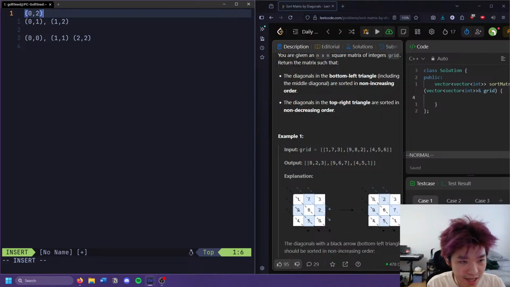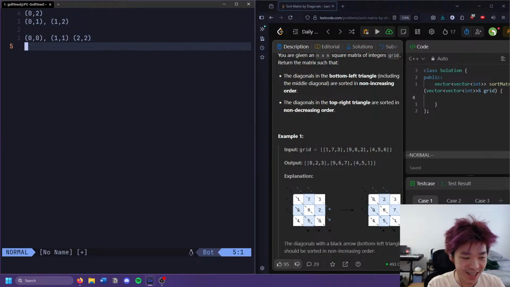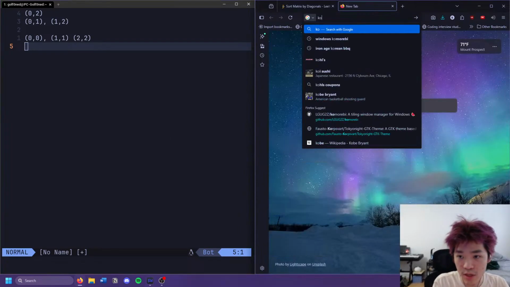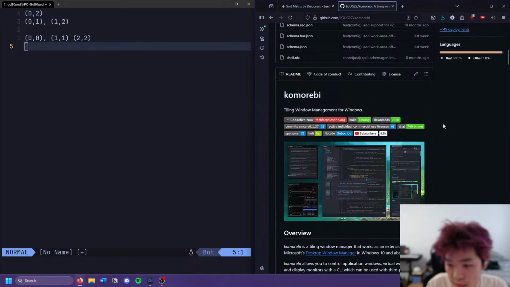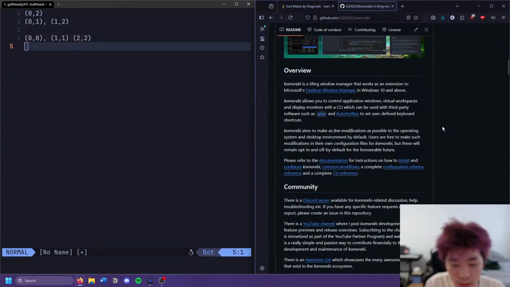Where on Windows, because well, the short answer is I wanted to play Valorant on this machine, so can't really do that on Linux, unfortunately. I'm gonna try to install a tiling window manager. I saw, like, there's this Komorebi thing. This seemed pretty workable, at least. It'll do what I want.